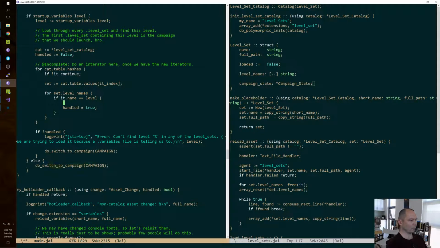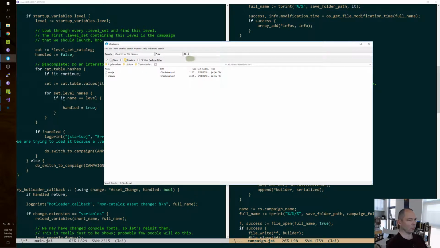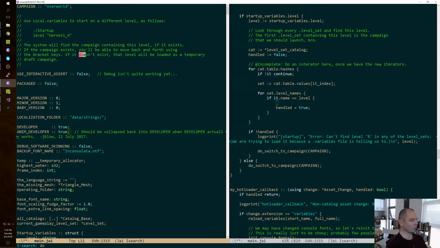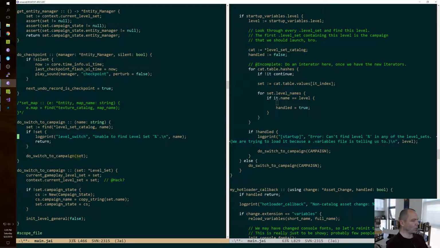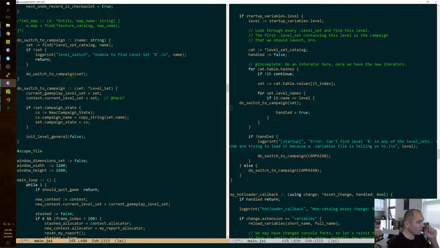Well, we try to load it. So now, where is do switch to campaign level? It's in this very file. We load this. Oh, we have an overload already. So do switch to campaign. And then we also want to set the index. Right, so index is -1.